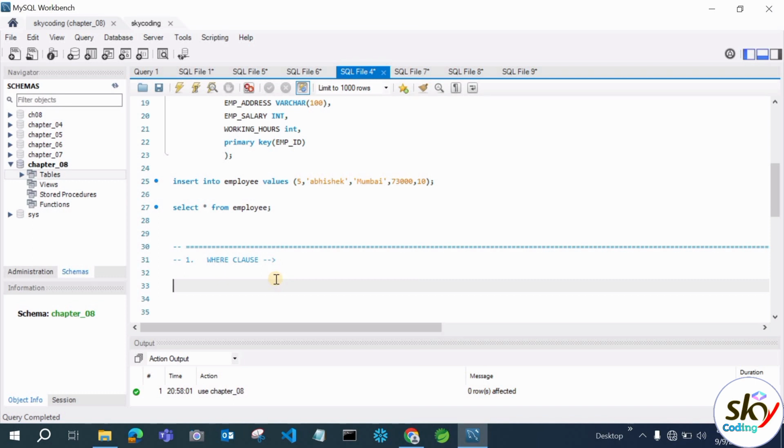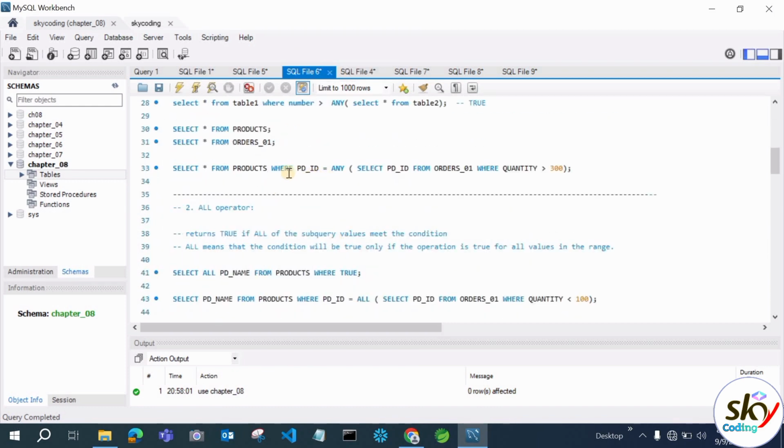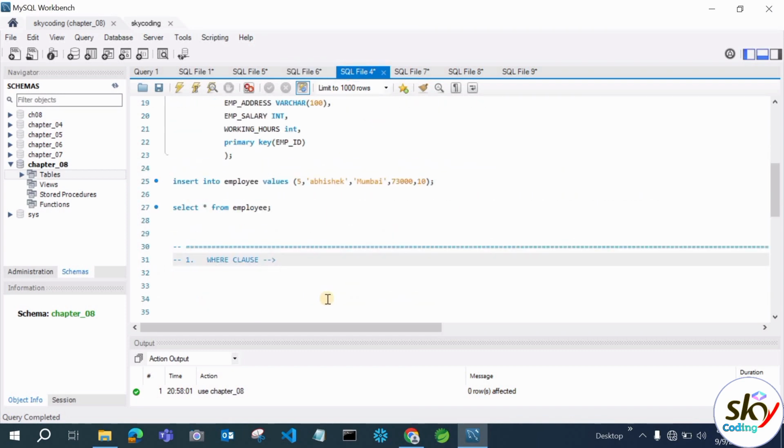So what is a where clause? The where clause is used with select, insert, update, delete, which you can call CRUD, to filter the results. We can filter the results while working with select, insert, update, delete. We have used the where clause earlier in every video. You can see select star from products where product ID. We have seen this earlier also. So we can use the where clause with select, insert, update, delete, and we will see the where clause first.